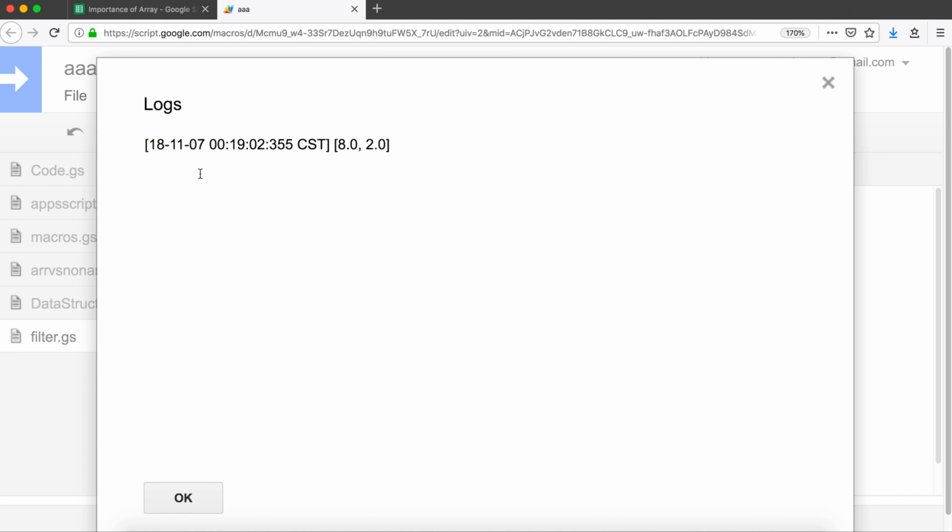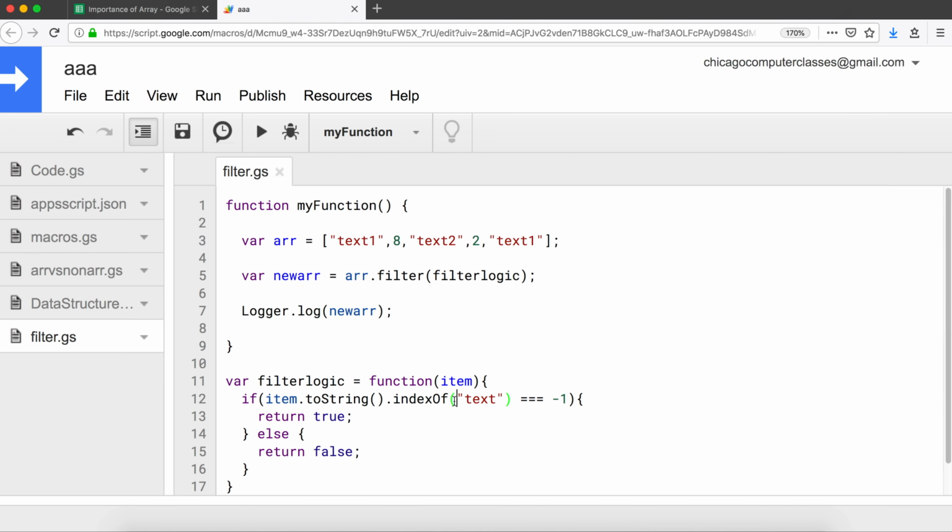So let's take a look. So there it is. Basically, we filtered out anything that contains that text in it. That's that. Now let's look at two-dimensional arrays for a second here.